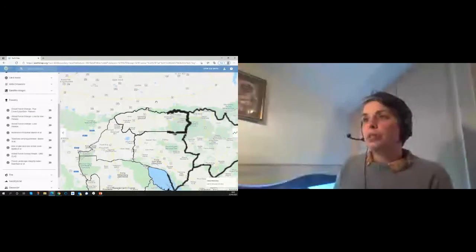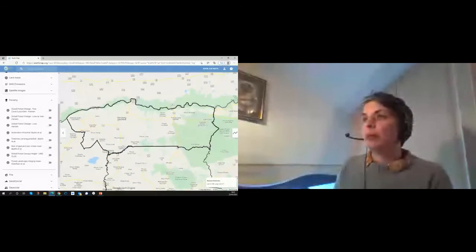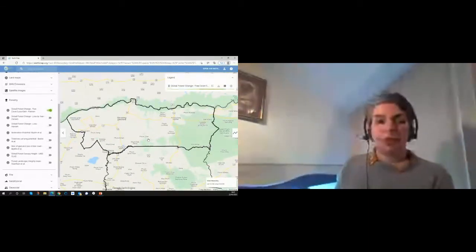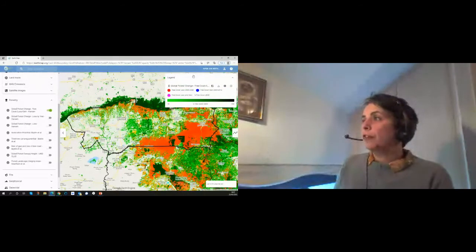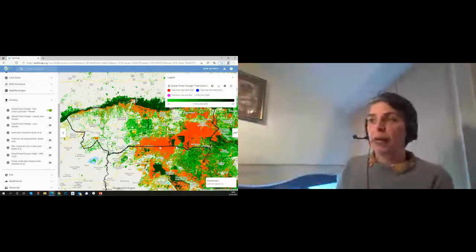So just to warn you, this is actually quite depressing. I'll click on that tab. Hopefully it'll come up in a second. So as you can see again from the legend, the red is showing tree cover loss between 2000 and 2020. You can see the severe impact in this region from deforestation.